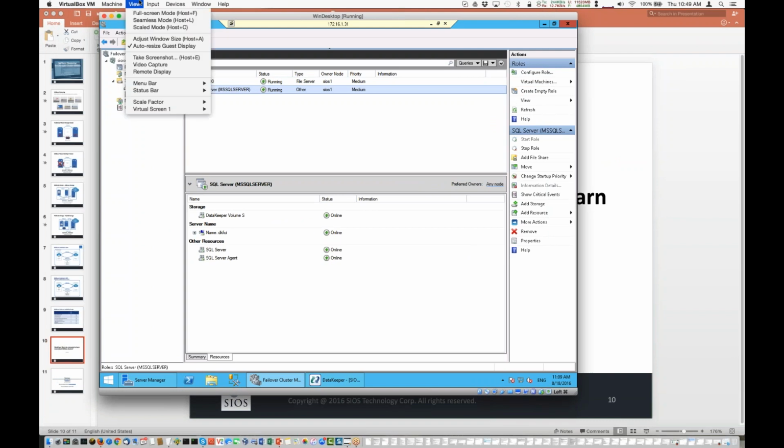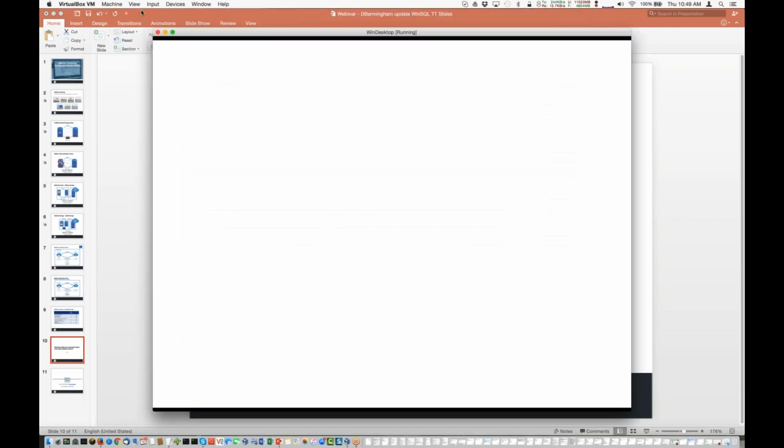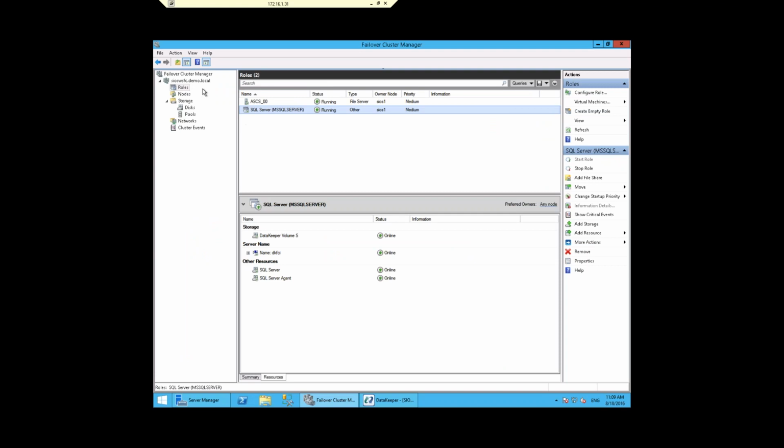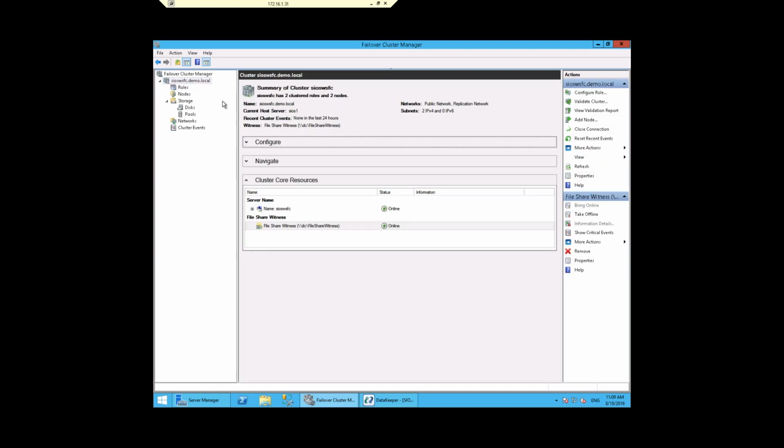So I'm going to put this into full screen mode here. And what I have is a typical cluster. Anybody who's set up a failover cluster in the past, you're going to know 99% of how to do all of this. Here I've got a 2-node cluster. This is still using a file share witness. I haven't gone through and configured a Cloud Witness here. But my nodes are SIOS1 and SIOS2.